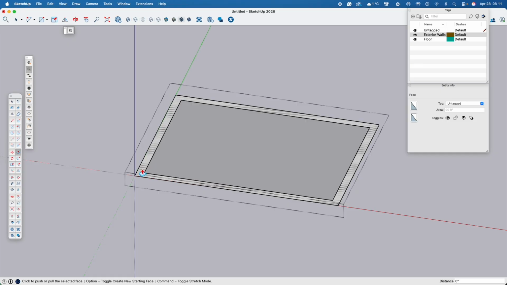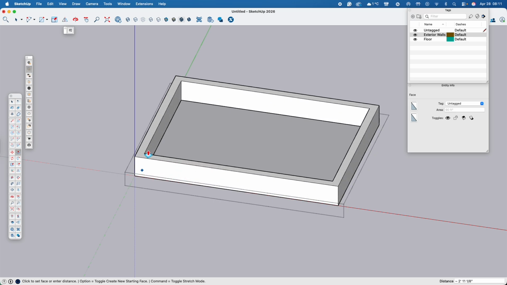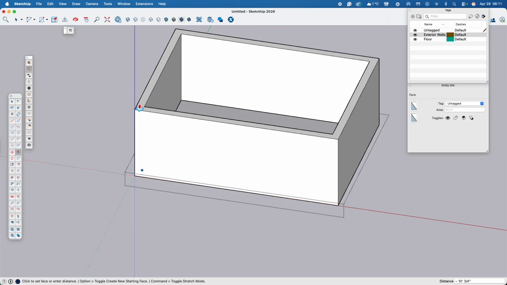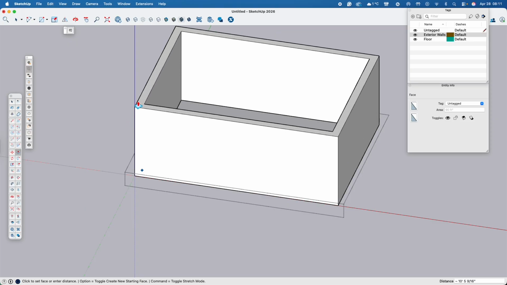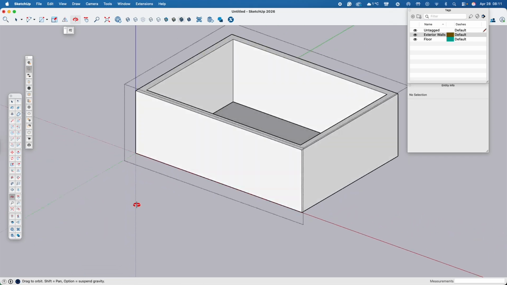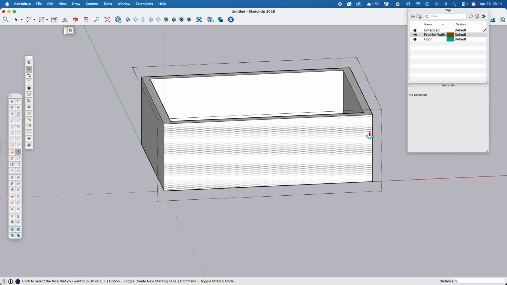I'm going to press P for push-pull, or that little symbol here, which is a square with an arrow looking up. I click here once, release, and then I go up. So I can either go up as I wish, or I can enter the height of my walls. My walls would be 9 feet. So I enter 9 feet, enter. And now I have a cube that's 25 feet by 18 feet by 9 feet tall.